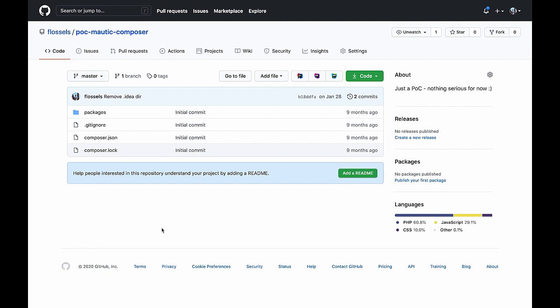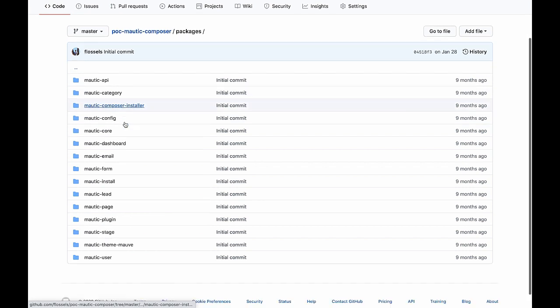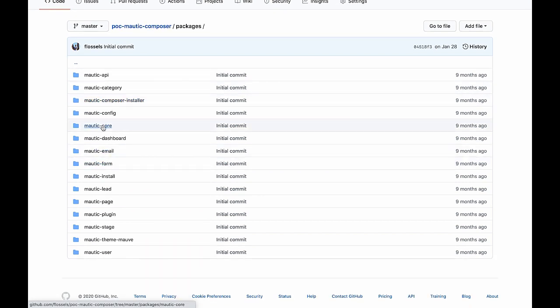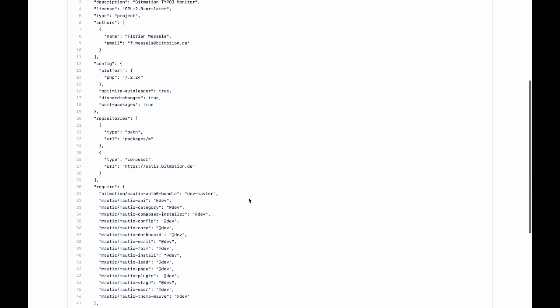We're now looking at the source code of a proof of concept I did earlier this year, so nine months ago. All our core bundles are stored in the packages directory. For example, here is the Mautic core, or the Mautic form bundle, or the stage bundle, the user bundle, and so on. And we have a project composer JSON, so let's take a look into that file.